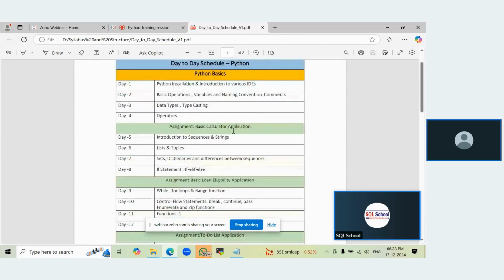And then I planned something small. You may call it a mini project, or you may call it a micro project, but a kind of small project I have planned. That is a basic calculator application. That assignment will be given to you. If you don't submit, I'll explain that in class again.